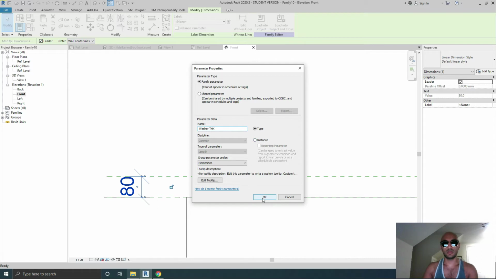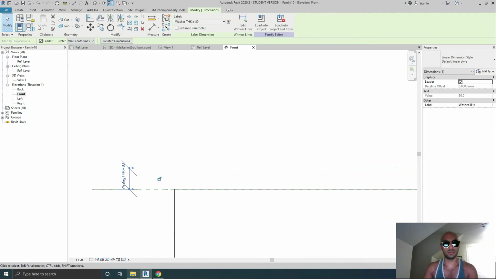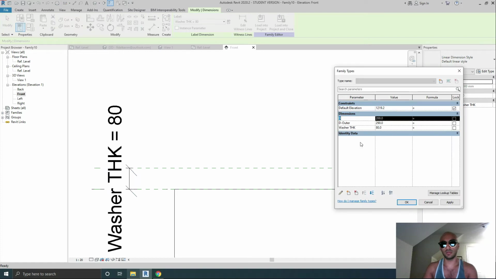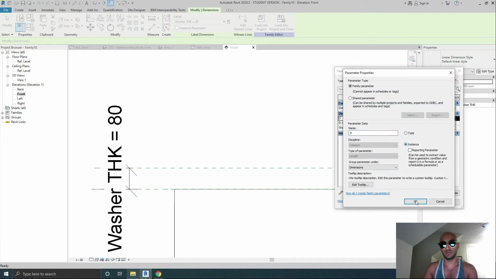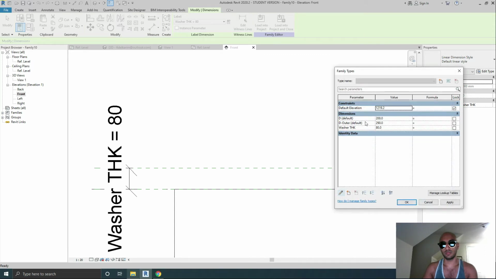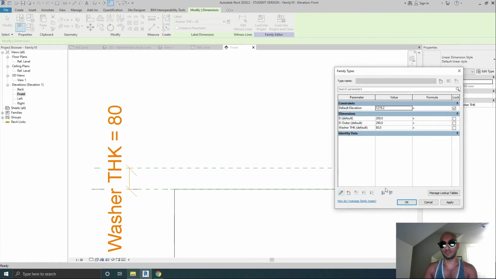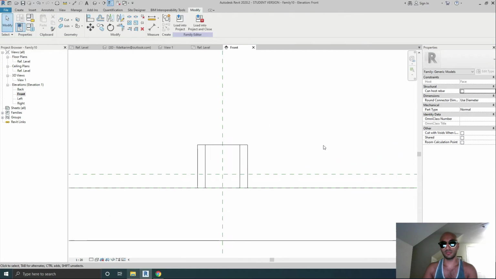Keep it a type parameter? No, we won't. We need all of these to be instance parameters, so that we can edit them within another family. So okay, boom. Now AL for align, that to that, boom.